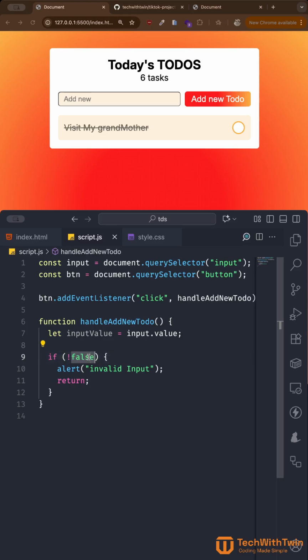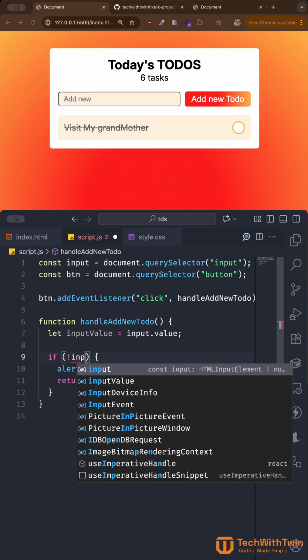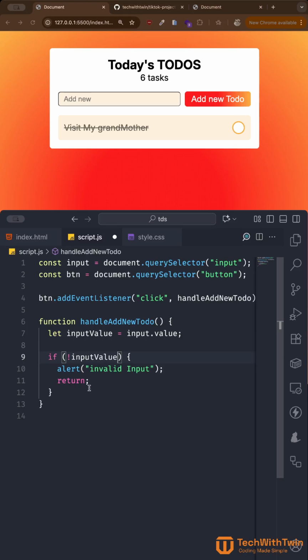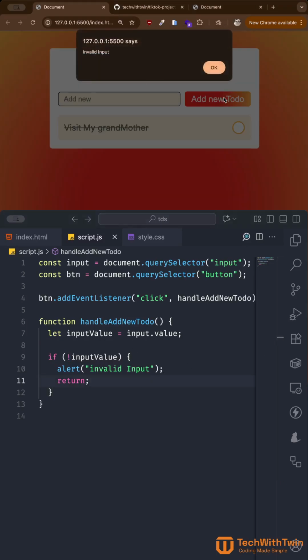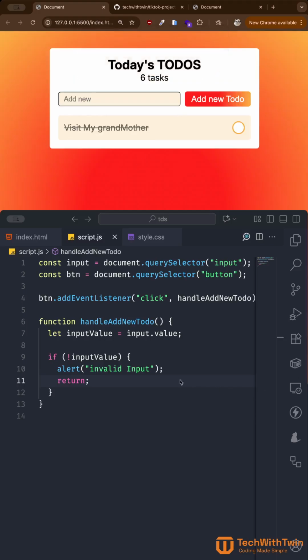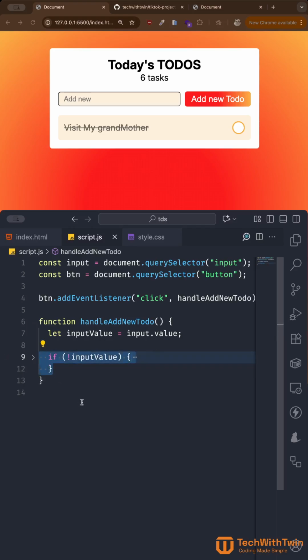So what we want is we want to capture if there is no input value. This is how you read this. If there is no input value, this one is why we have a not, alert that. So let's try this invalid input. So we don't even continue executing the rest of the code because we did something called an early return. But you can ignore that.